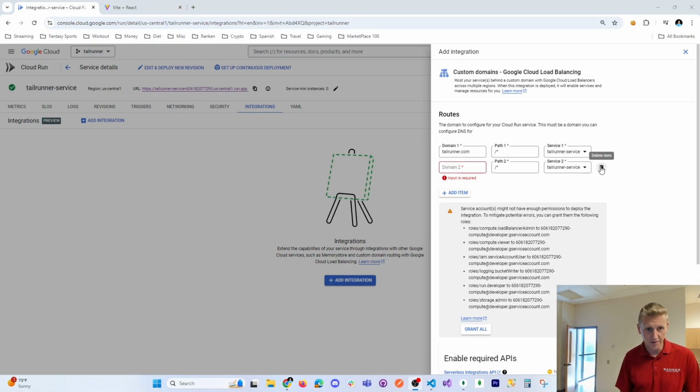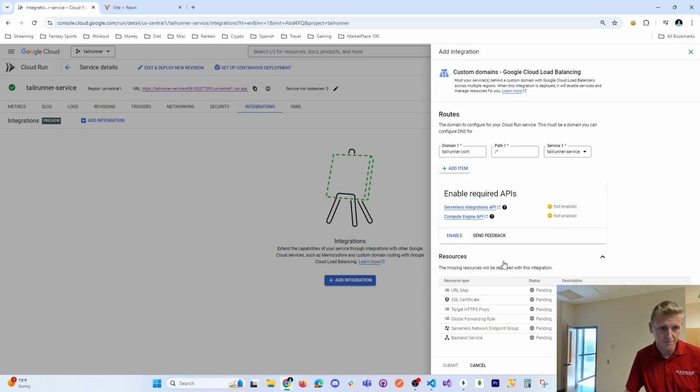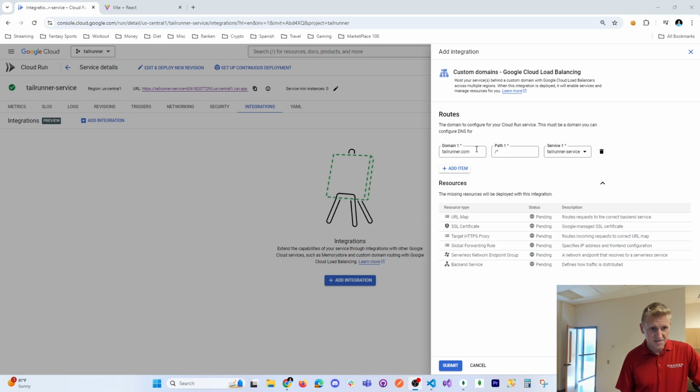Actually, I did that incorrectly. We don't need a second one, so I'm going to delete that second item. And we need to grant all the permissions here. And then we click enable. Now I don't have this .com purchased, but this is the first step. And I'll show you the second step. Okay, and once this was done spinning, it took a minute. I'm going to click on submit.